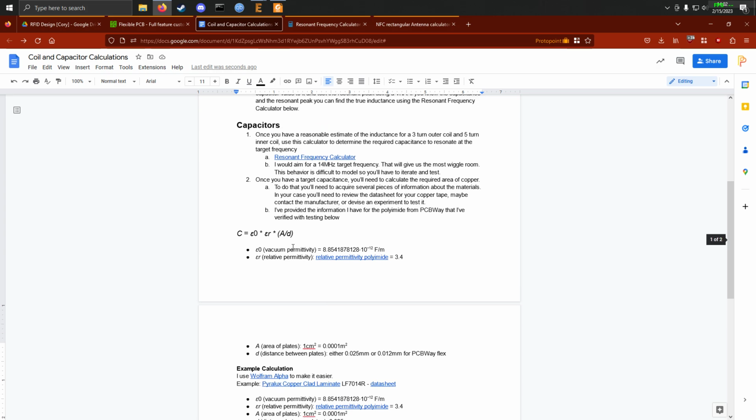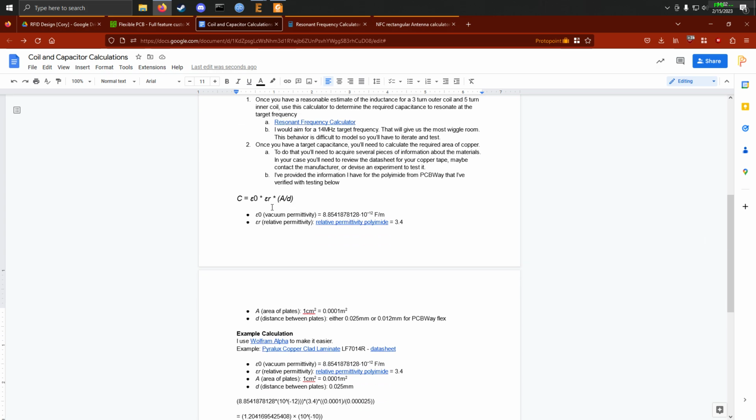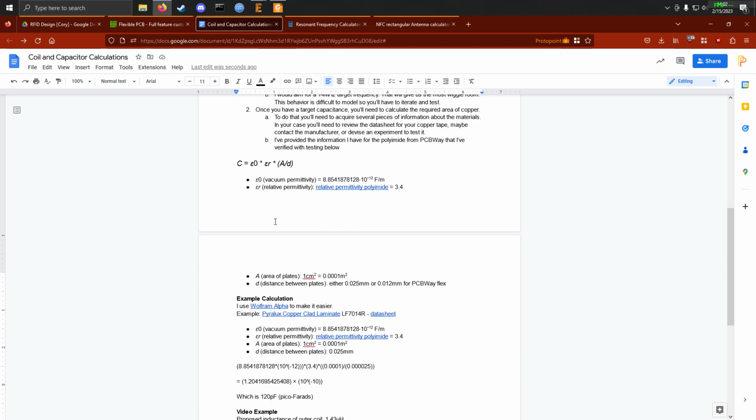So we need to figure out a way to make a capacitor that is 77 picofarads out of some copper tape. So this is the equation that you would use. There are calculators online, but they're missing a lot of critical elements. They don't handle the permittivity very well.